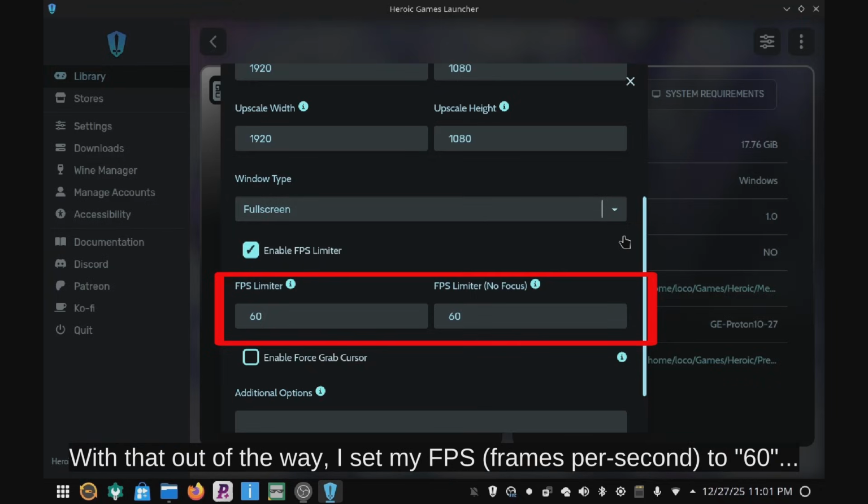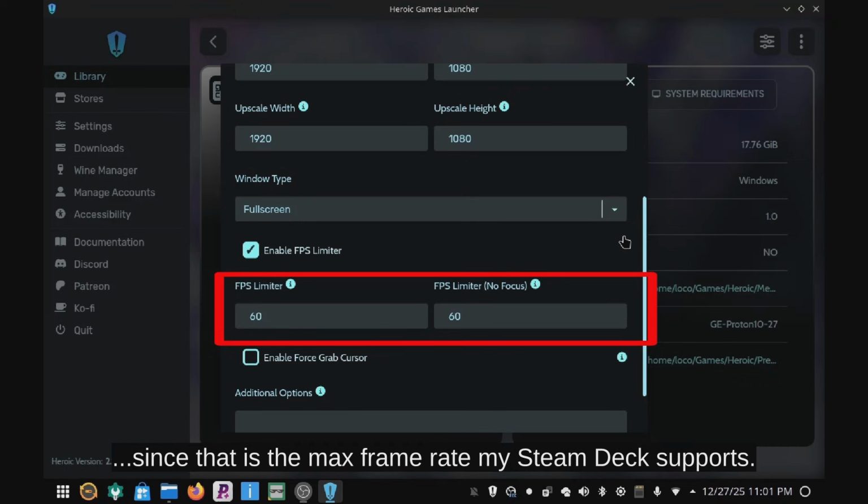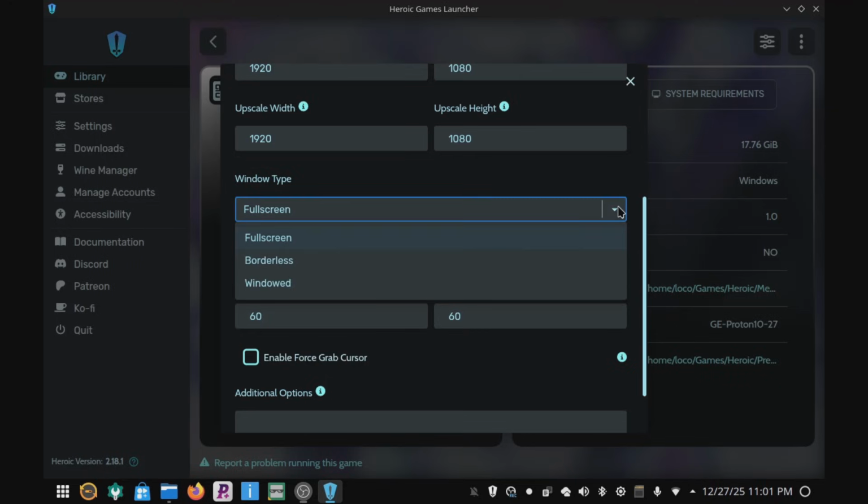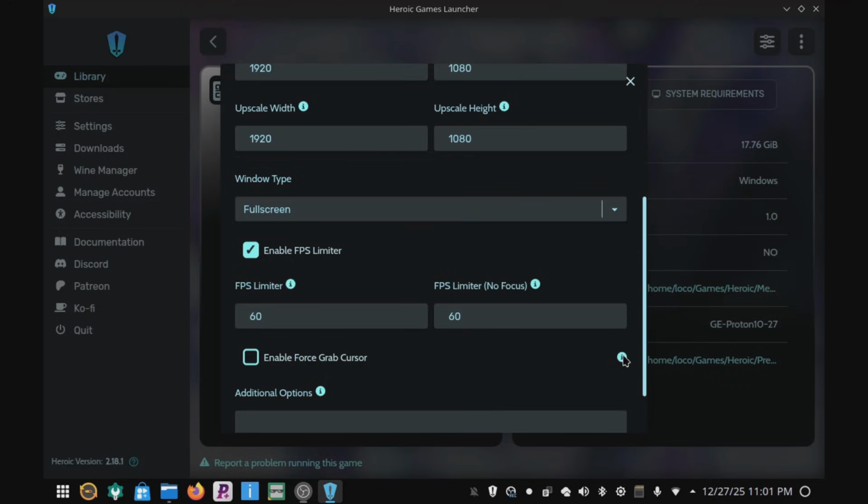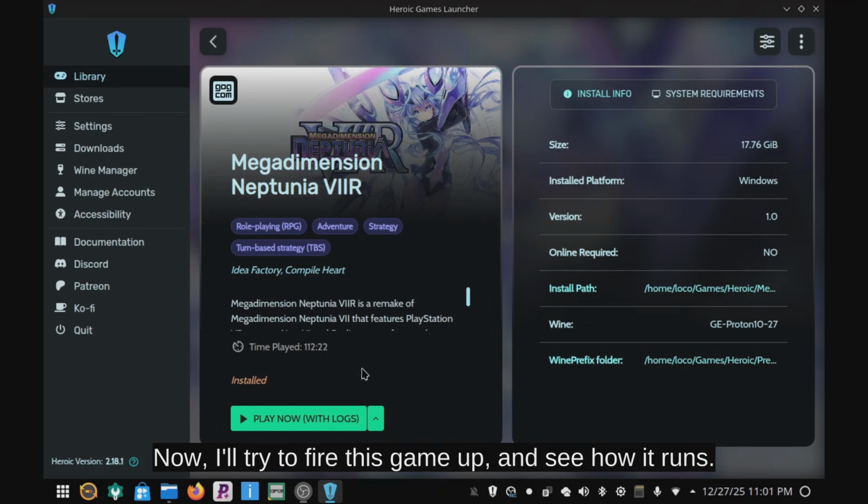With that out of the way, I set my FPS to 60 since that is the max frame rate my Steam Deck supports. Now I'll try to fire this game up and see how it runs.